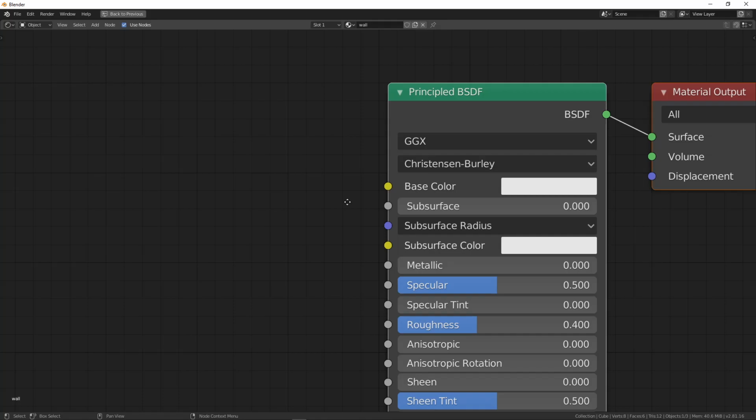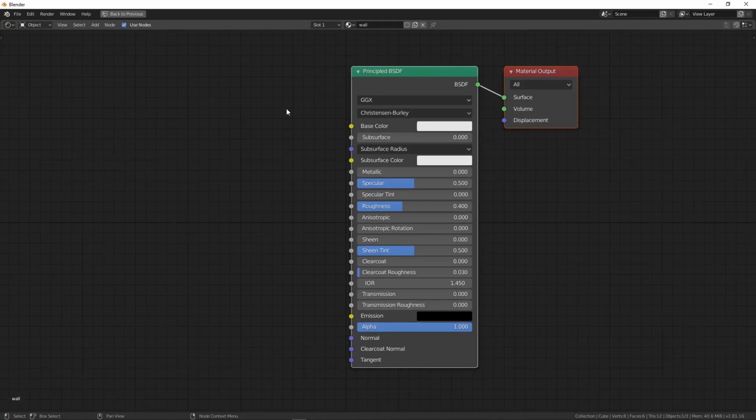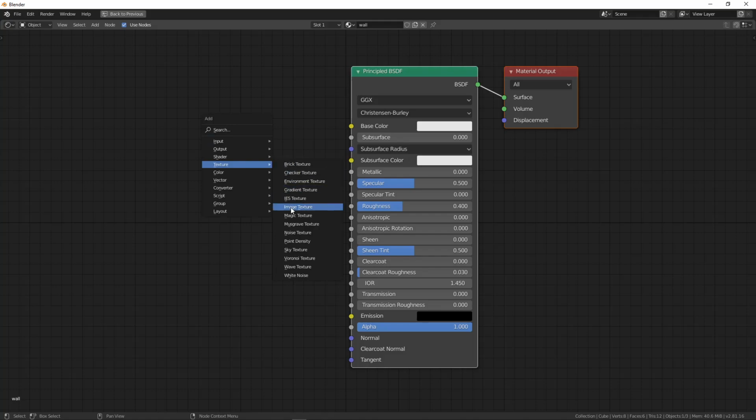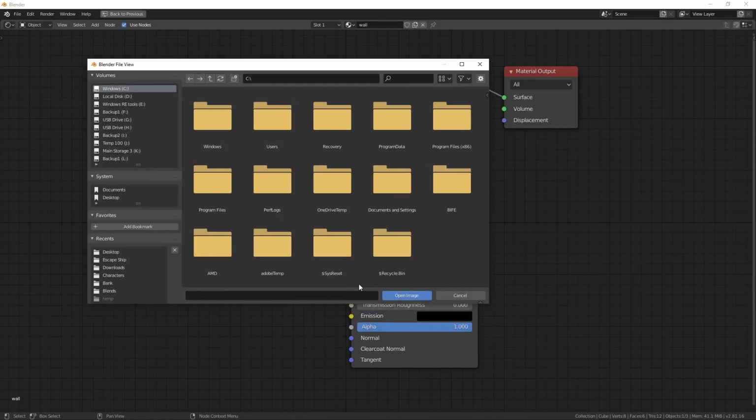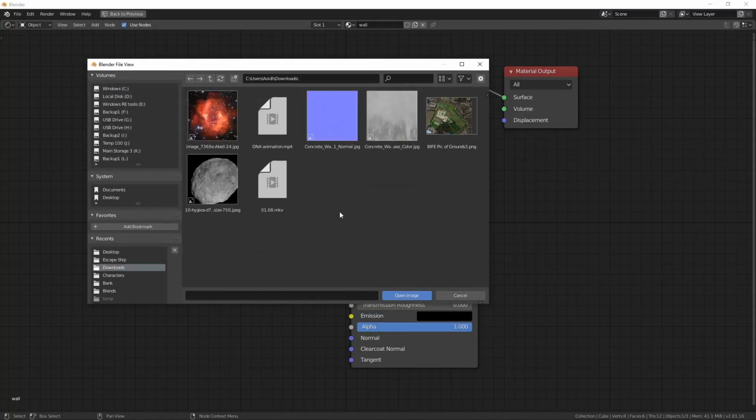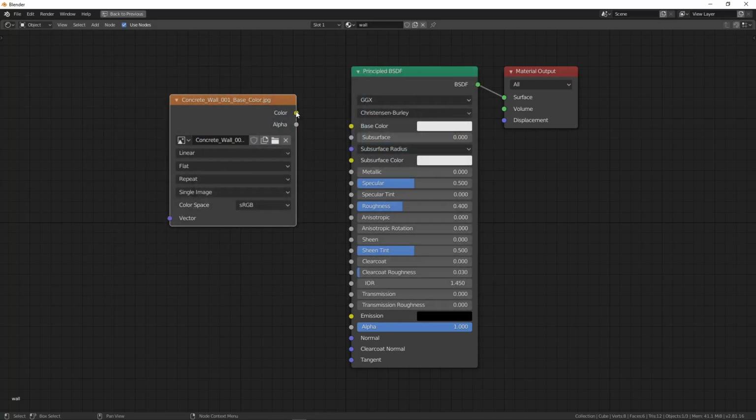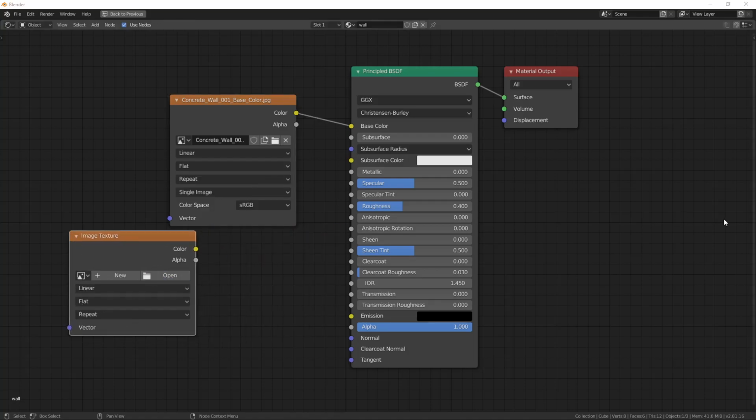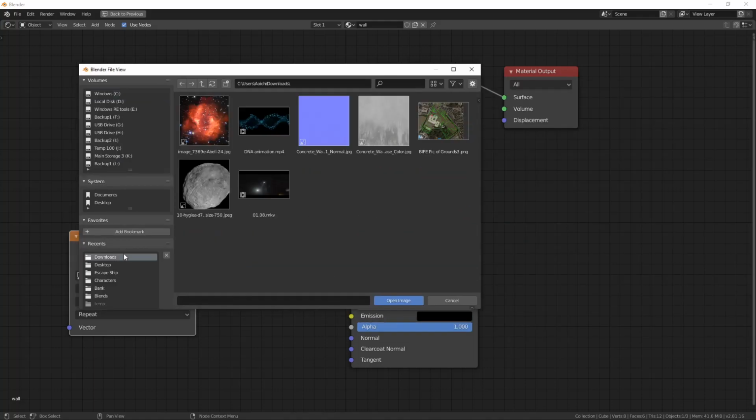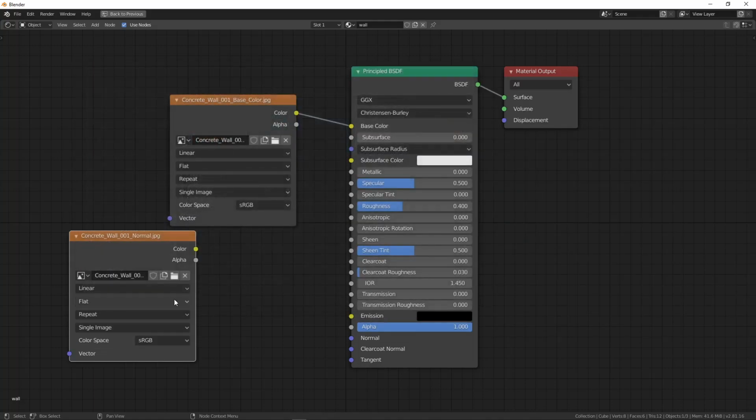and I'm going to go into shading for a moment. So this is my principled shader, so I'm going to add an image texture, and I'm going to open that image texture, and the image texture I want is in my downloads folder, I think. Yeah, this is it here. So we've got our default, like this is the diffuse image, so the color image. So I'm going to open that and plug it into the base color, and then I'm going to add in another image. I'm going to open this, and this time we're going to bring in the normal map, which is this one here, and we want it to be a non-color normal map.